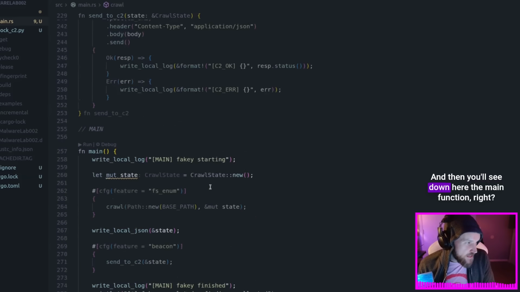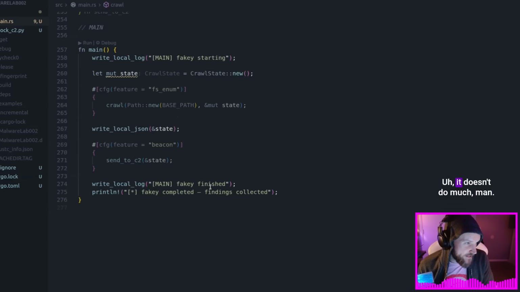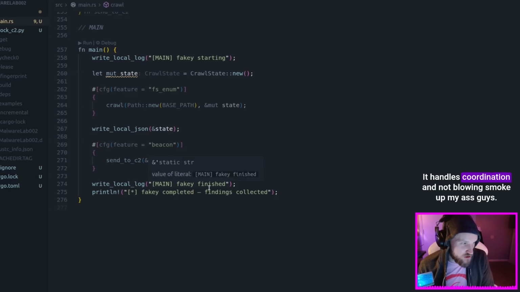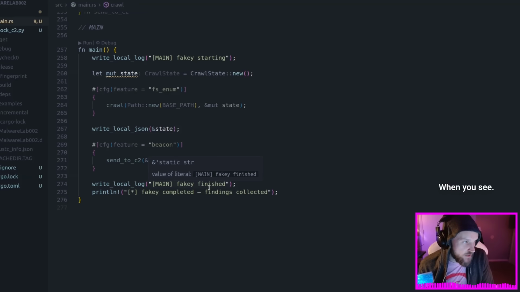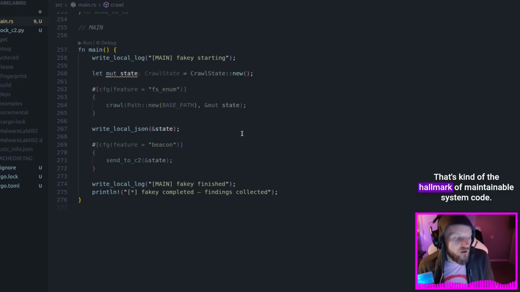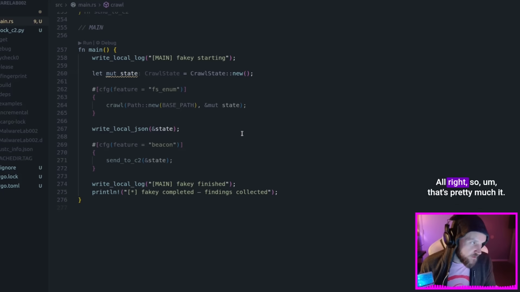And then you'll see down here the main function, right? It doesn't do much, man. It handles coordination, and not blowing smoke up my ass, guys, but this is good design. Okay, when you see no interesting logic in main, that's kind of the hallmark of maintainable system code. All right.